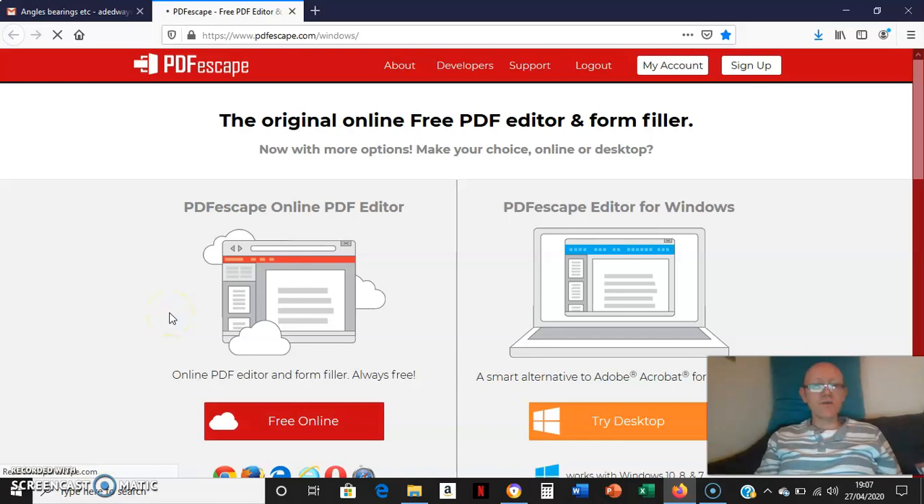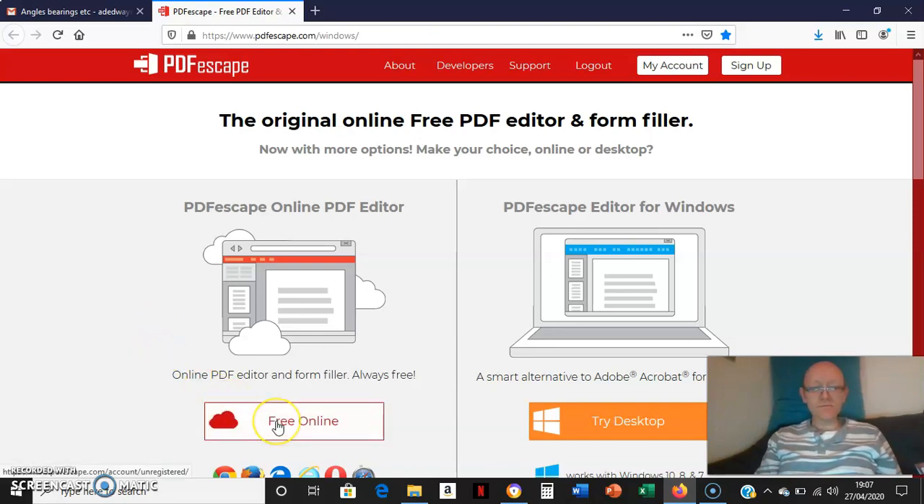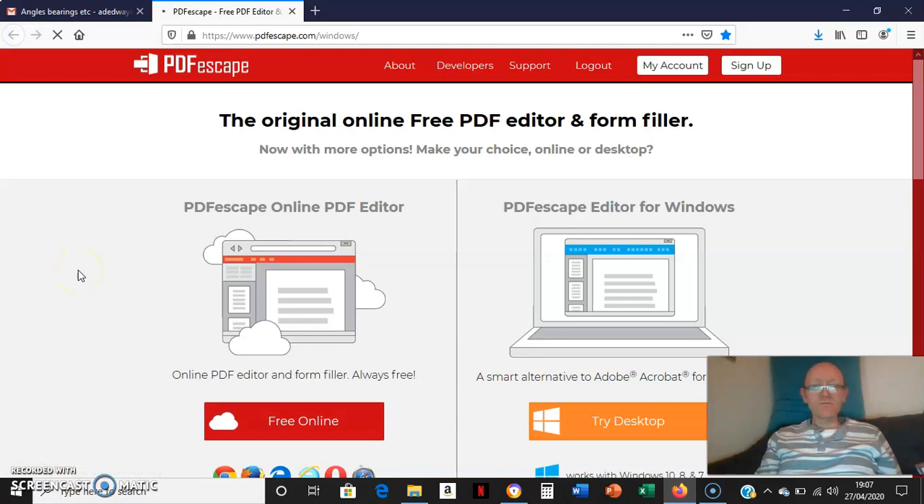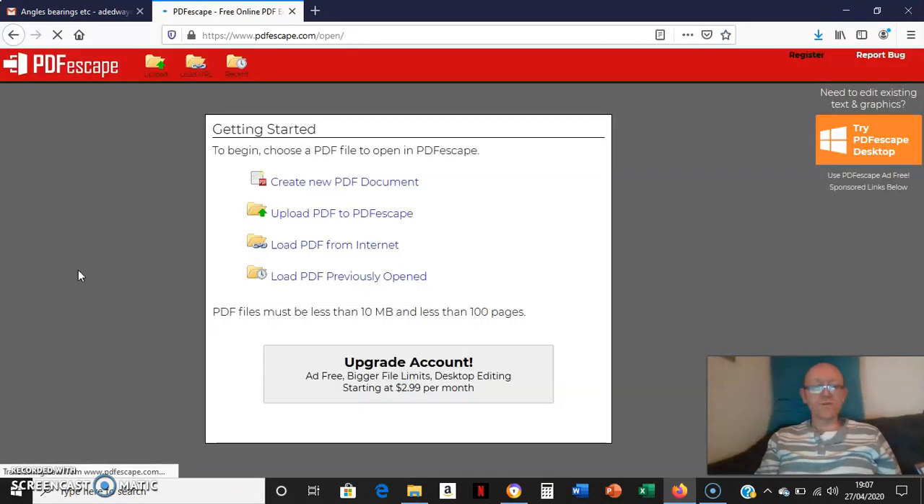And then after a hopefully short delay, depending on how good your internet is and whether your browser is playing up, you should get to the next page. It doesn't want to appear for me at the moment, but it should. Okay, so on the next page, you've got 4 options here, and the one that you want is the second one down, Upload PDF to PDF Escape.